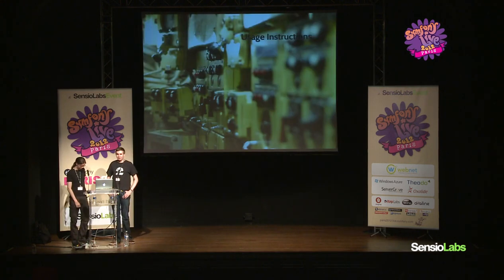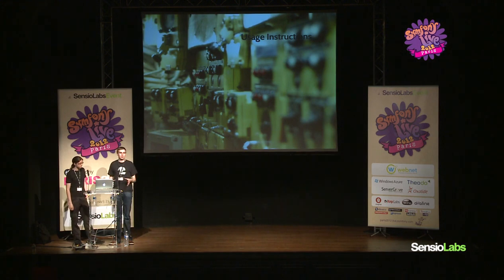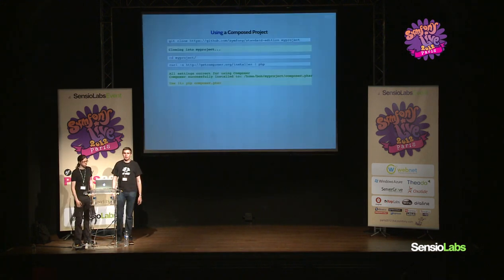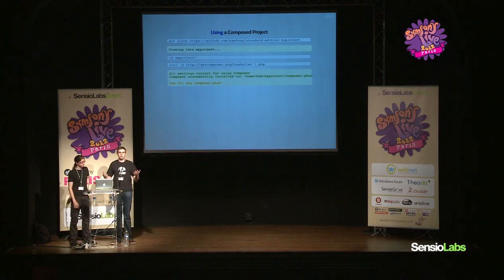Okay, so after this brief introduction of what Composer as a whole is, I just want to get started with how you actually use it. And the first way that you will probably come in contact with Composer is if you want to install some project that is using Composer. The example that we're using here is the standard edition of Symfony, which I sure hope all of you have seen before.